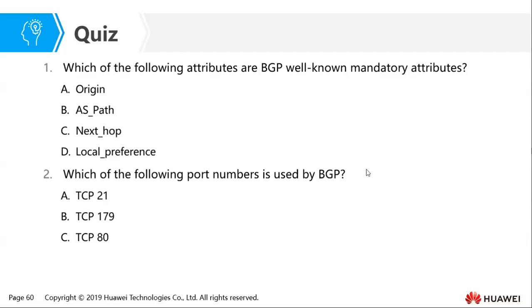Which of the following attributes are BGP well-known mandatory attributes? Origin, the AS path is a mandatory attribute, and the next hop is a mandatory attribute. The local preference is a well-known discretionary attribute. Okay. And it takes time to understand those things, so give yourself time. Okay, thank you very much, Winnie.